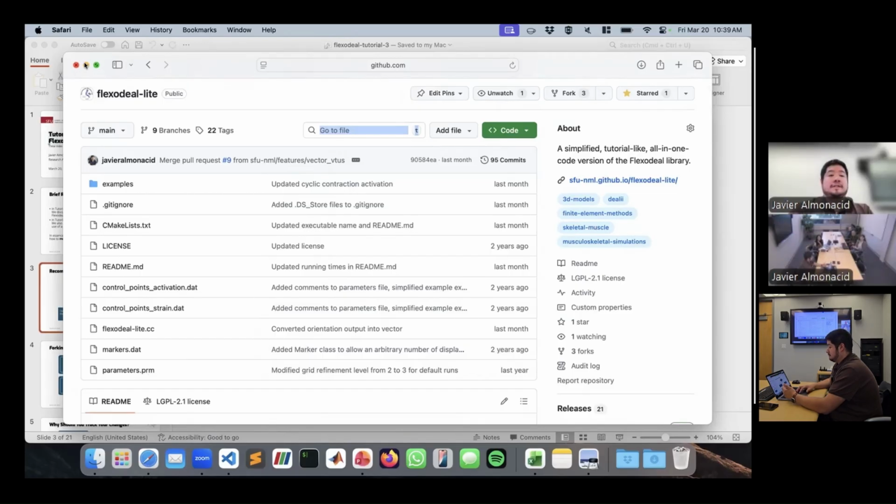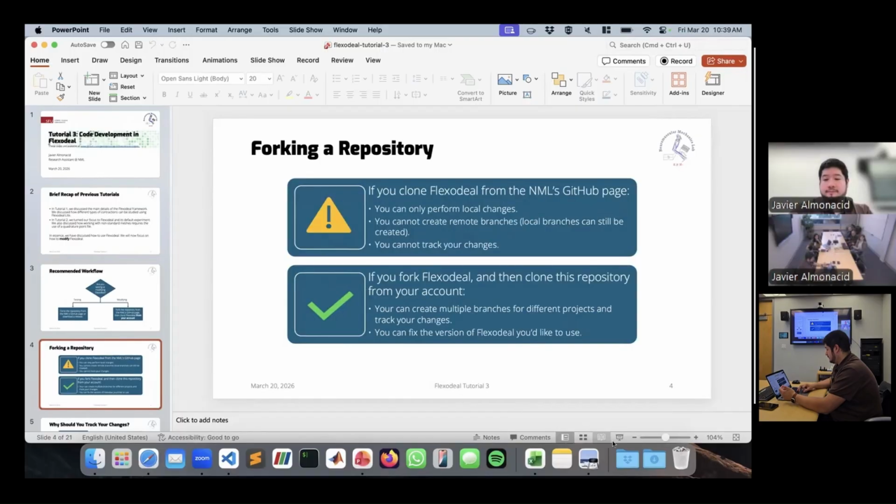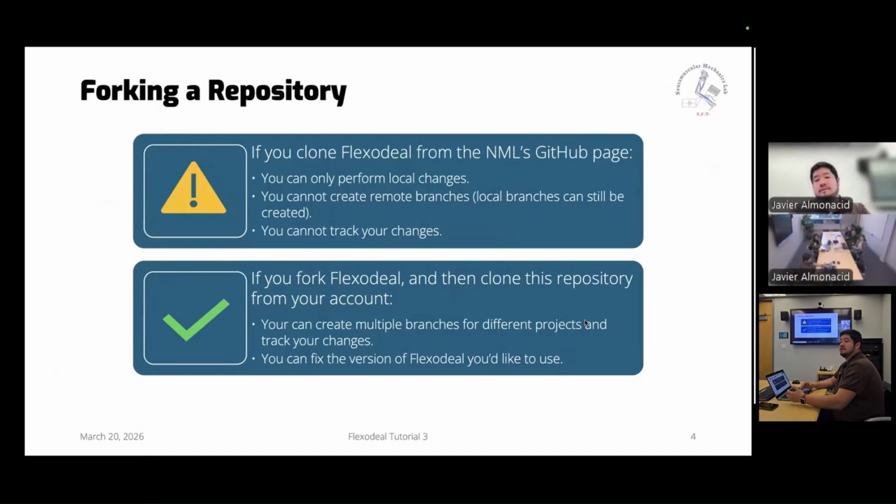Now, what does that magic button do? Well, if you don't use it, and you just clone Flexodeal from the lab's account, first of all, you can only perform local changes. You can't create any remote branches, right? Branches are where we're going to store our temporary work, so to speak, right? And you cannot track any of your changes, and we'll go into details of what tracking your changes means, right?